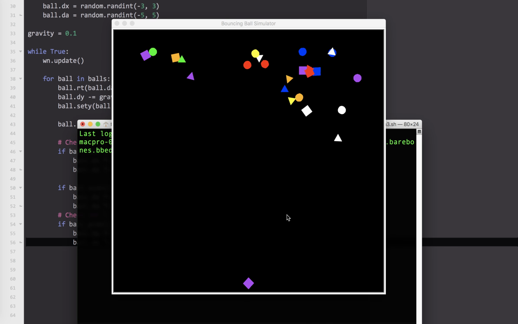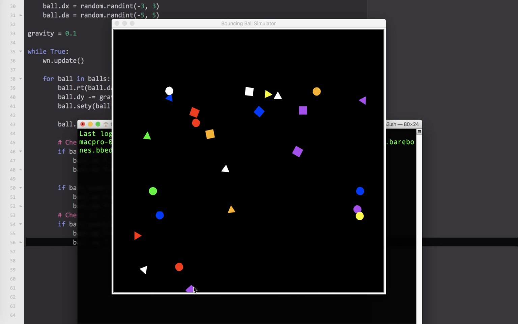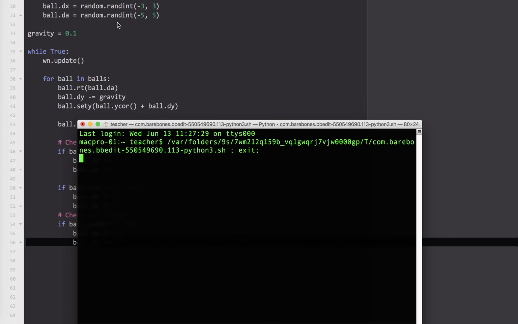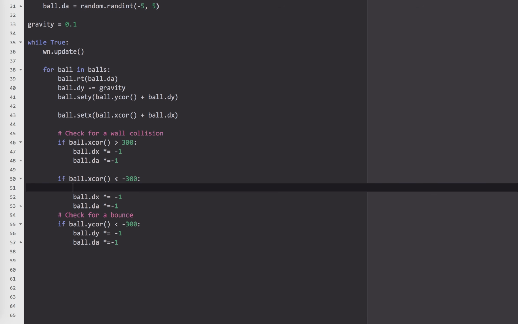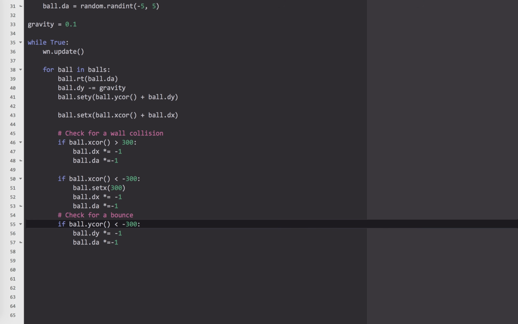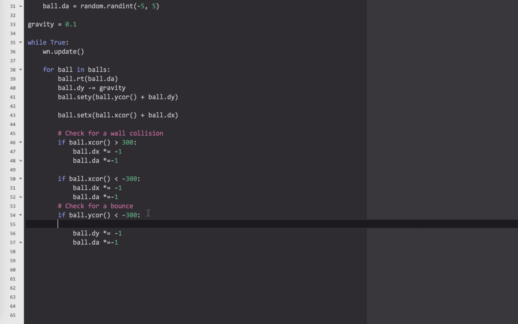Now again, it's not physics perfect bouncing, of course. There's a lot of features involved there. You'll notice they occasionally get stuck down here. If you want to fix that, what we'd have to do is if ball x cor is less than -300, then you have to set ball.setx to 300. Because what's happening is it's getting below and it causes problems. Oops, -3. All right, we don't do it on the left. Sorry. I'm going to do it on the bottom. So ball.sety -300. That should prevent that.